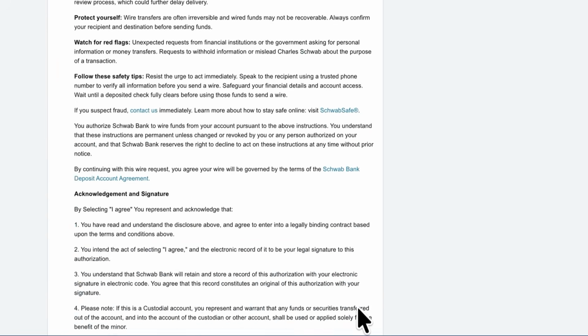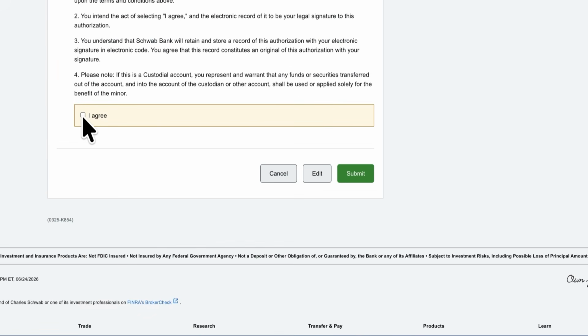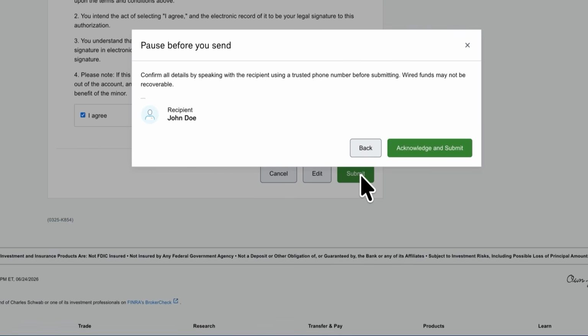Scroll down, read the terms and conditions, and select I agree. Then select Submit. Read and review the pop-up, and then select Acknowledge and Submit.